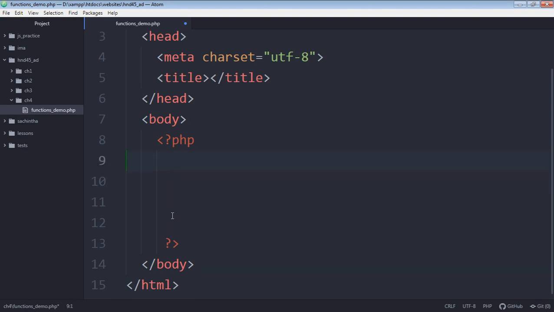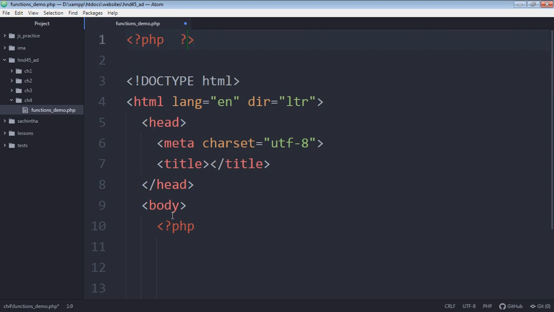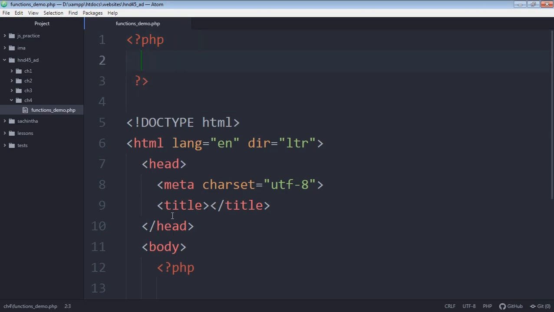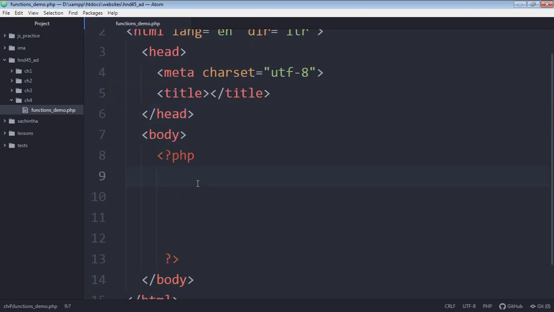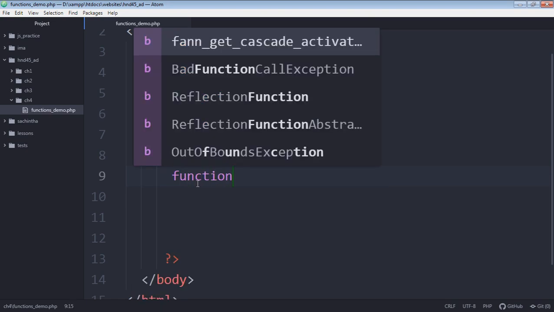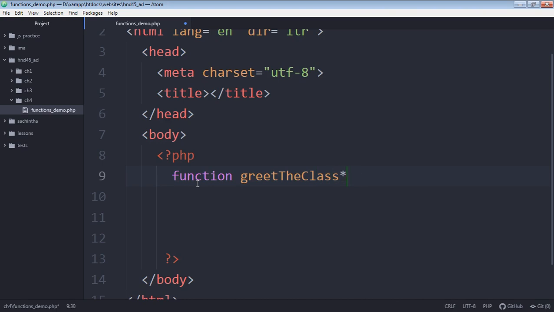As a convention, PHP functions can be defined at the top of the page, or you can even start a PHP block here and create the code here as well. It's up to you, a personal preference. For demonstration purposes, I'm going to use it over here. So I will create the first function, greet the class. This was the code that we had.